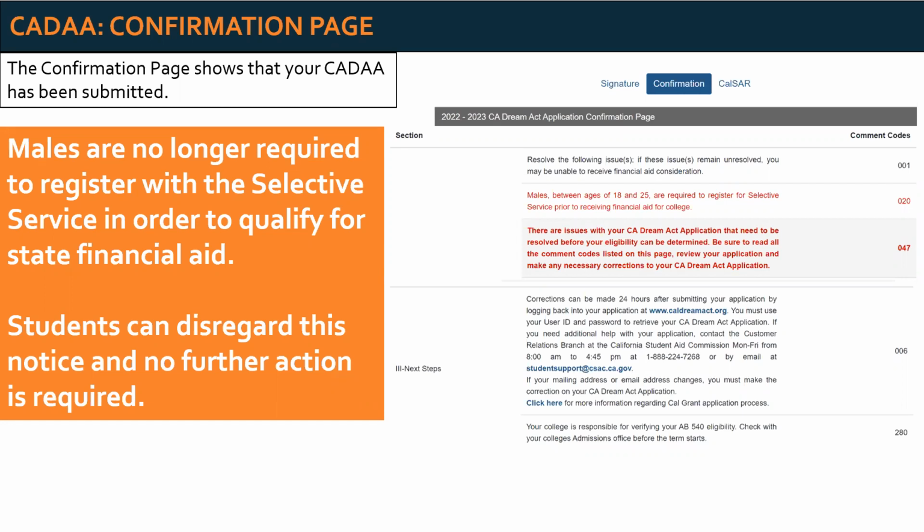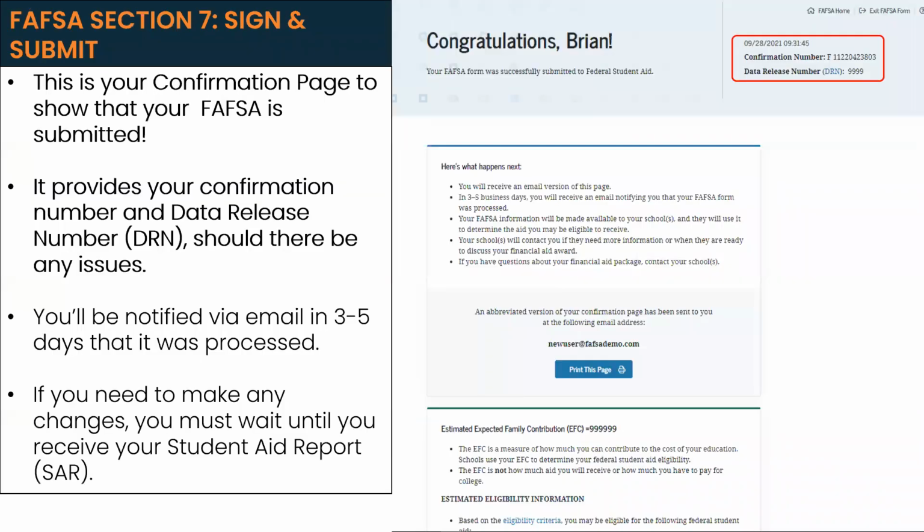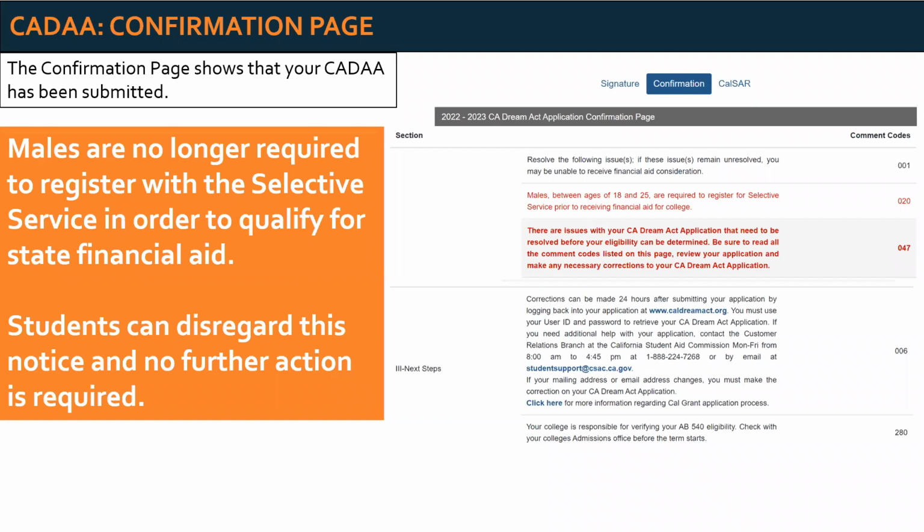It's also really important to note that males are no longer required to register for the selective service in order to qualify for state financial aid. However, this is a very new law. And so the student might see a comment code on their confirmation page that indicates that they need to register for the selective service. We reached out to CSAC to confirm, and they are working to update this. So at this point, students can disregard this notice and no other further action is required on their part. So this may appear, but again, they're no longer required to register for selective service, and they can just disregard this notice.